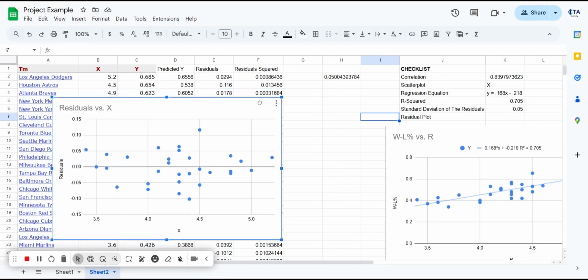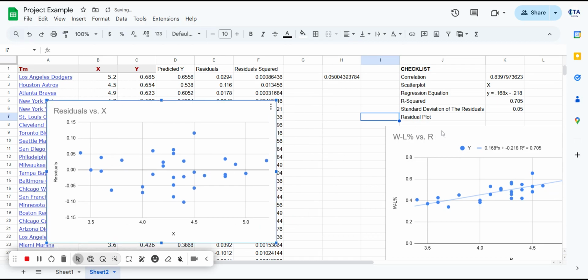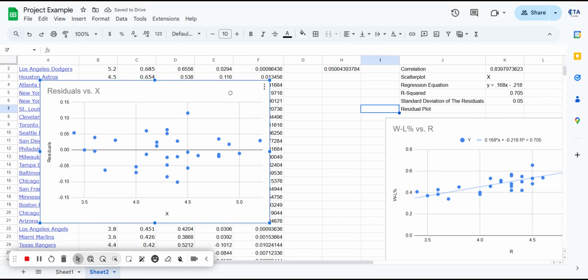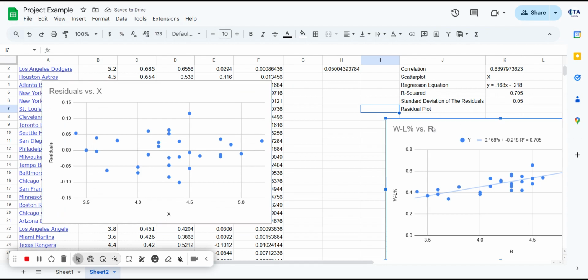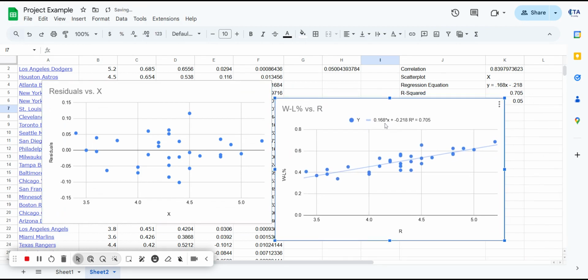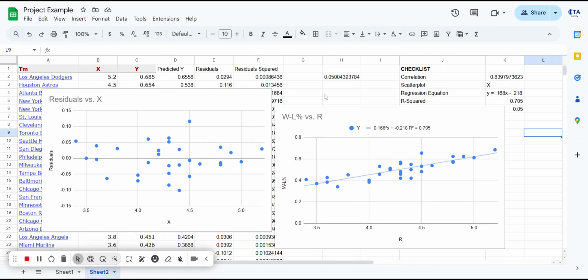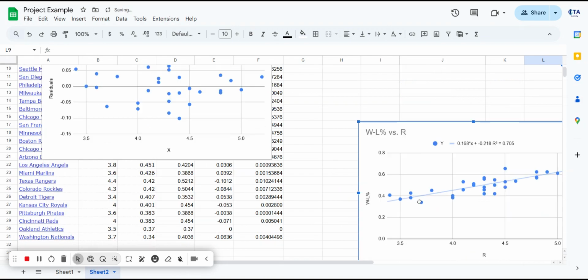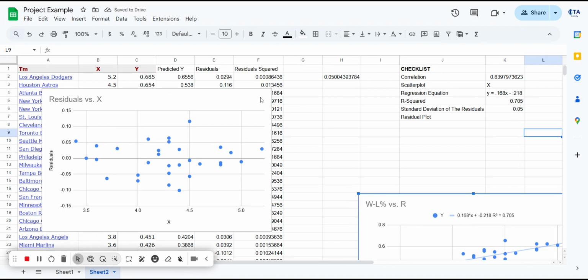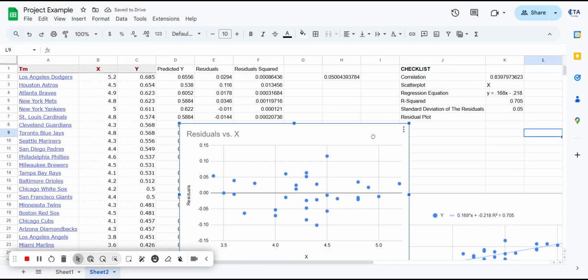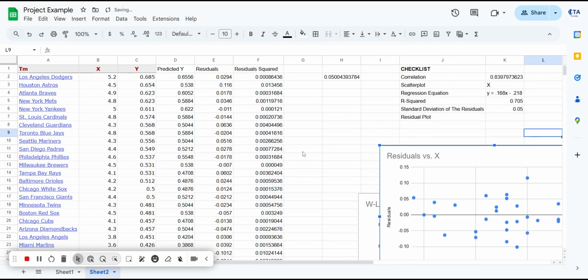I have my scatter plot, that's right here. I have my residual plot, that's right here. The scatter plot also gives me the regression equation and the R squared value. Those are both right here and right there. All right, I calculated correlation using the CORREL formula. And then the standard deviation of the residuals, I had to do all of those little steps there. That's the one that's the longest and the most work. But if you follow along with this, you should be able to do it with your own equation.